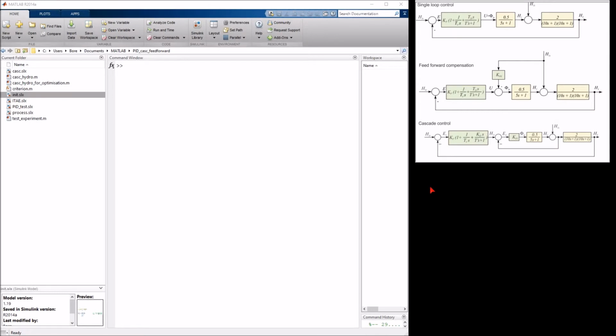In this presentation, the Simulink scheme, which is needed for all experiments for the single loop control, for the feed-forward compensation, and for the cascade control, will be developed. These are 3 block schemes for all configurations, which will help us in the design process.